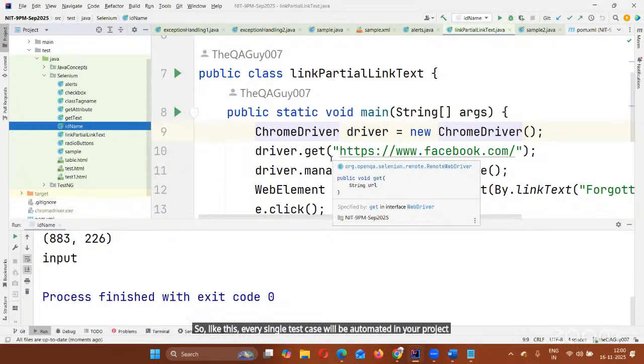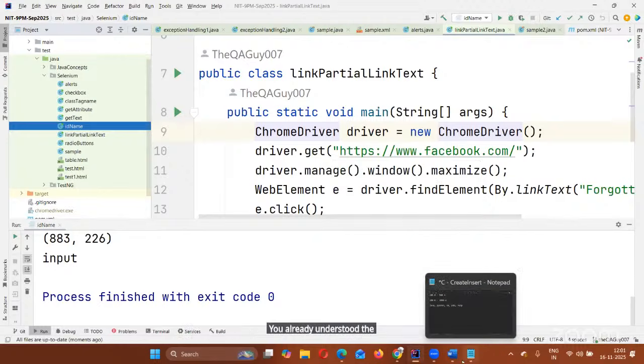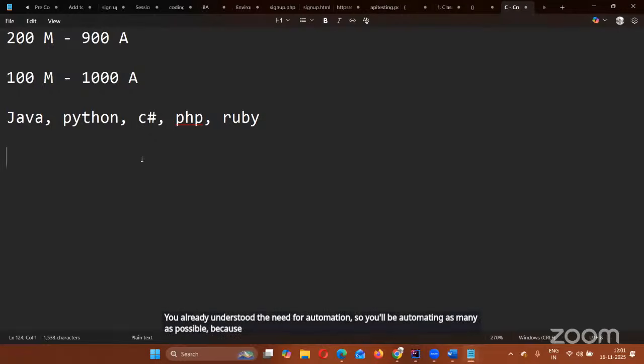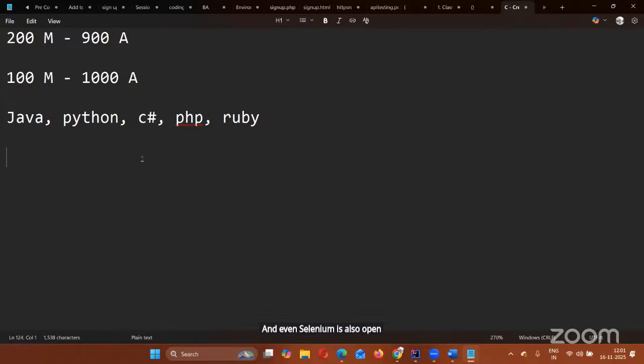As many test cases as there are, you'll automate them. You already understood the need for automation. So you'll be automating as many as possible because Java is open source, first of all. And even Selenium is also open source. Open source means free.